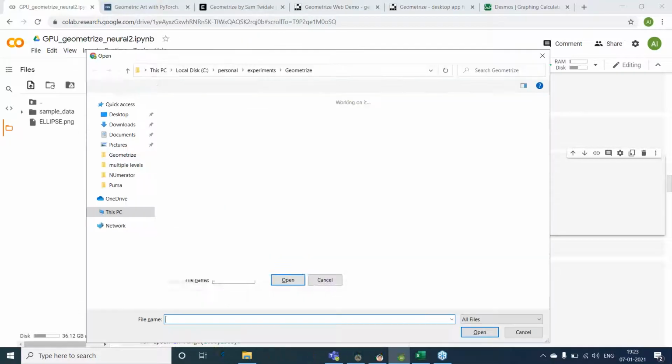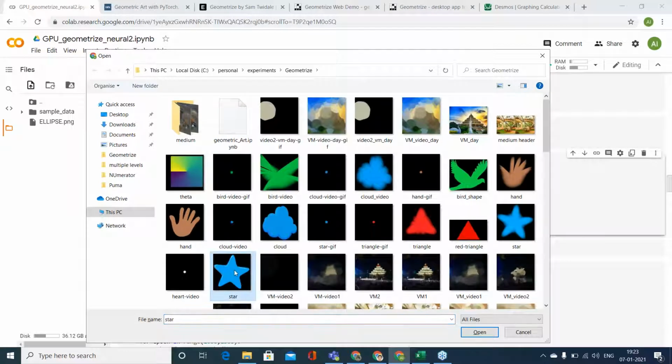So I'll upload some image. And let's make this star.